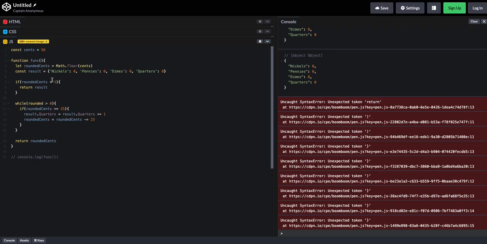So while rounded sense is not 0, it's going to then check if rounded sense, sorry, right here, is greater than or equal to 25. If it is, we're going to add 1 to quarters, and then we're also going to subtract 25 from rounded sense, right? So with just this, we're going to have a result of quarters having 2, and rounded sense is going to equal 6, but we need more because then we're never going to reach 0, right? So we got to do the same exact thing for the rest of these coins.